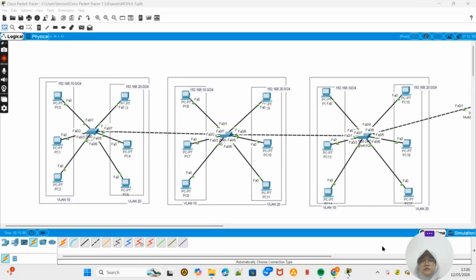Alright friends, for the first material, which is inter-VLAN routing connecting different networks, we will use the topology we created in the previous video. First, let's add a router. You can choose any series, there are no strict rules, but let's pick this one. Then use the automatic cable to connect it with a switch. And then let's write down the IP addresses to make it easier.